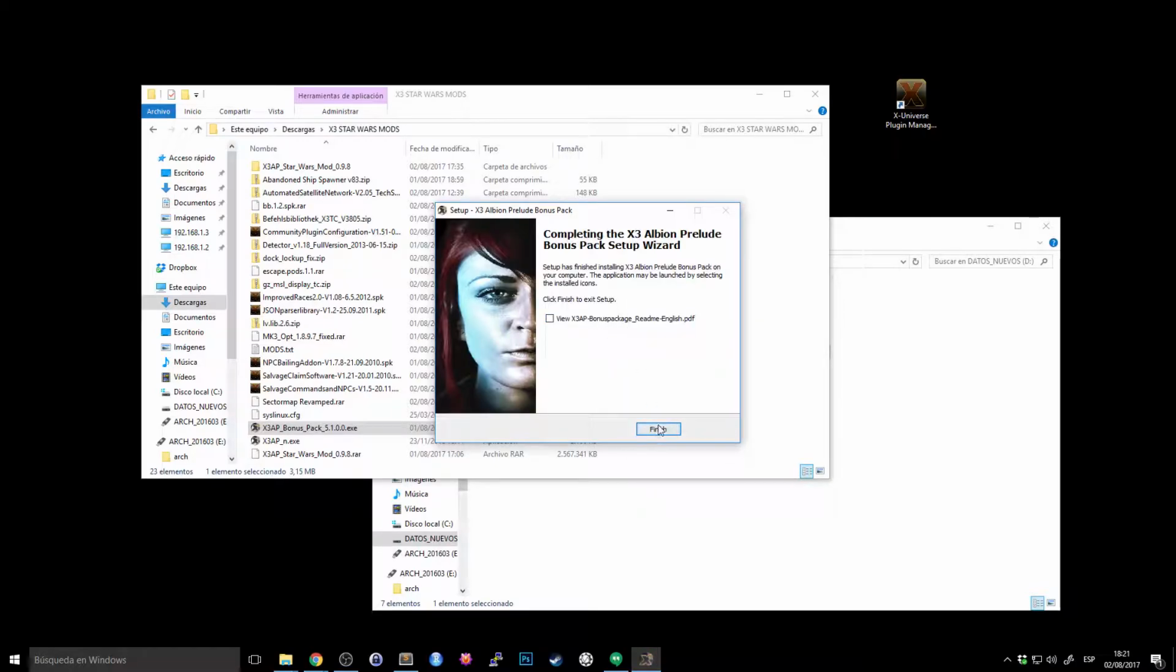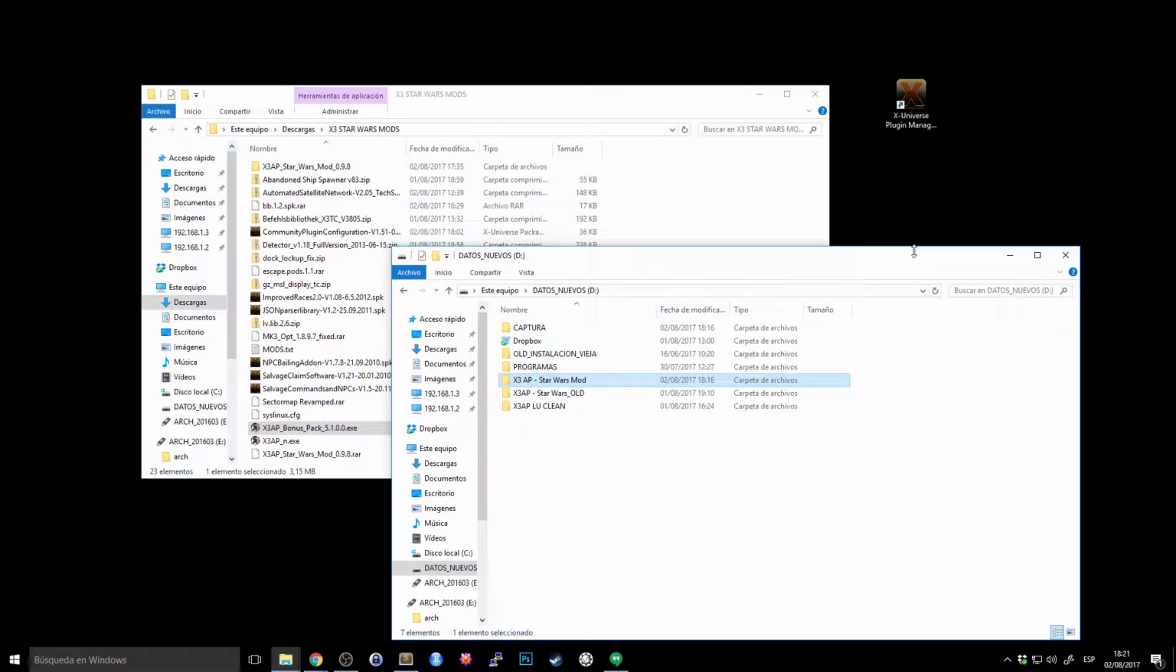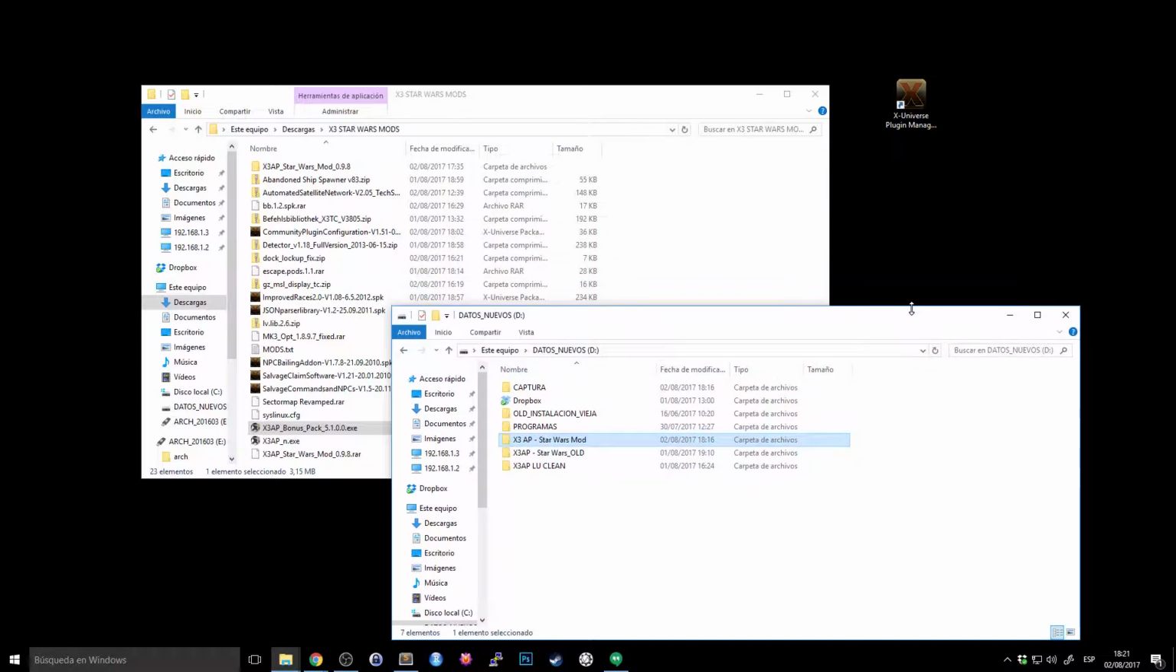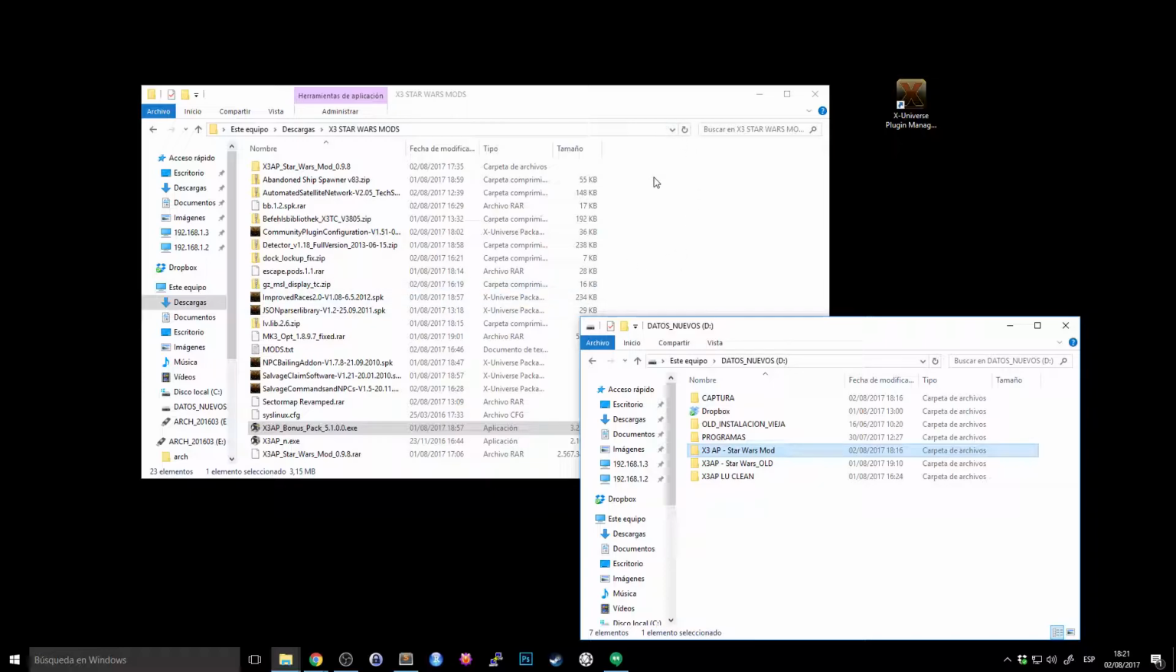What I was saying is some of these scripts that are included in the bonus pack were done by the community, and they were so necessary and so well done that Egosoft decided to make a bundle with them. And I guess that they changed stuff around, but they're pretty much the mods that were fixes for the game and were community driven. Now we have the bonus pack on, and we're going to install the Star Wars mod.